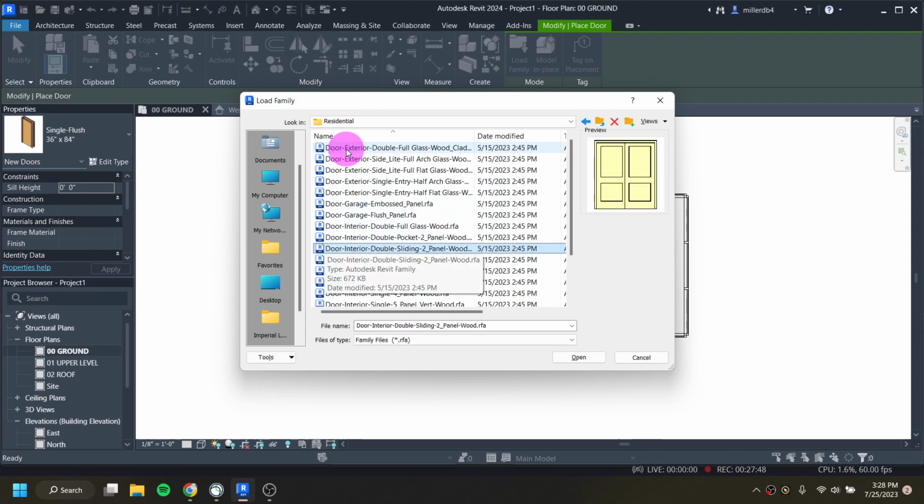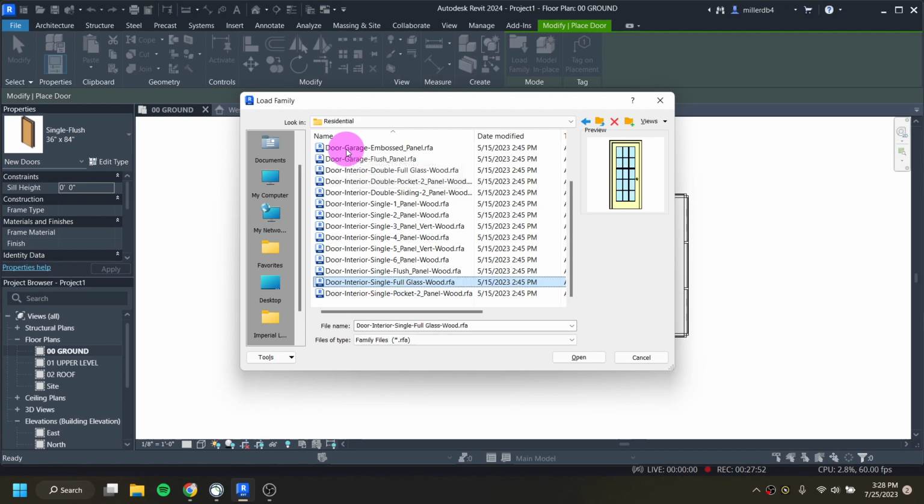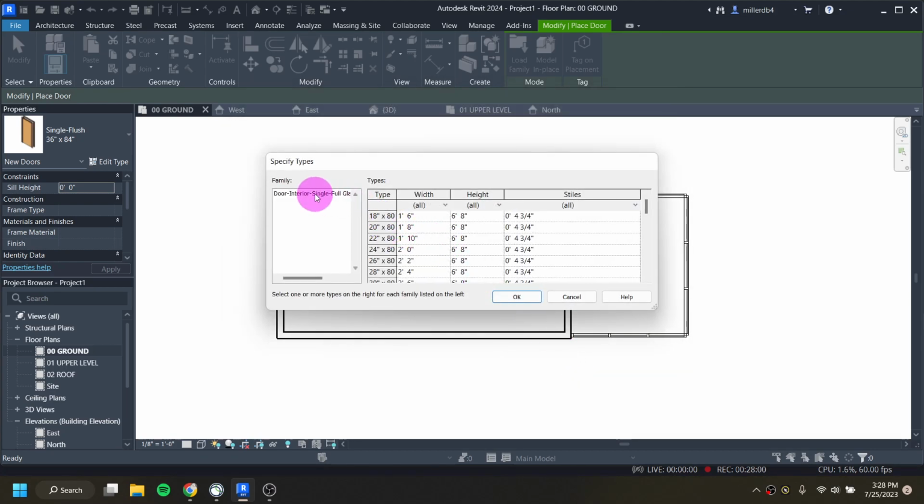I can just find one that I want to use for my front door. If not, we'll just use whichever one we got. I'll pick this one. Why not? Seems as good as any. And I'll click on open, even though this is an interior door, so I shouldn't use it for my building, but whatever. And then I'll click on the size that I want to bring in. So I'll bring in this 3 foot wide, 6 foot 8 inch tall.